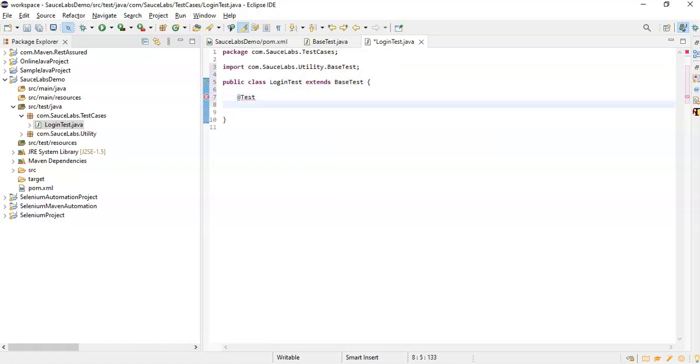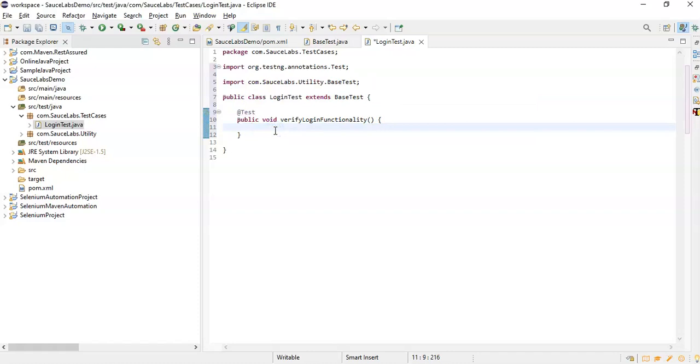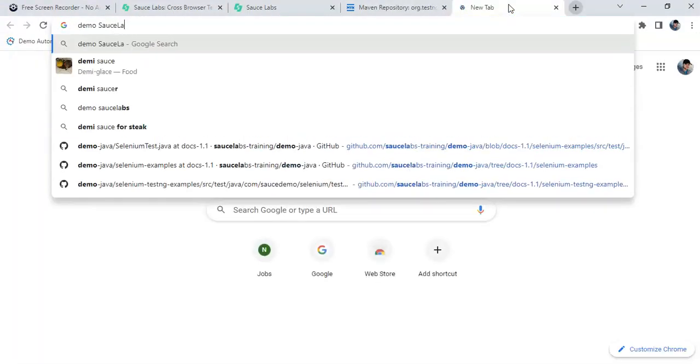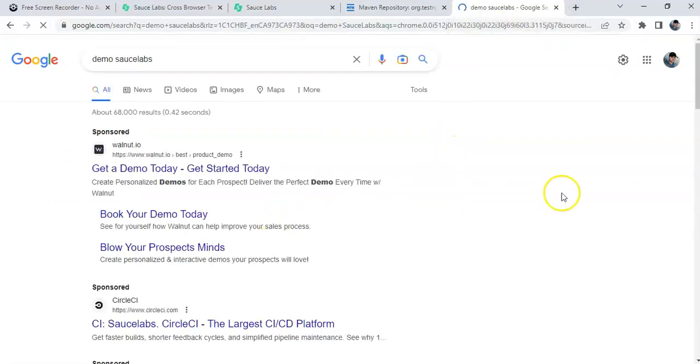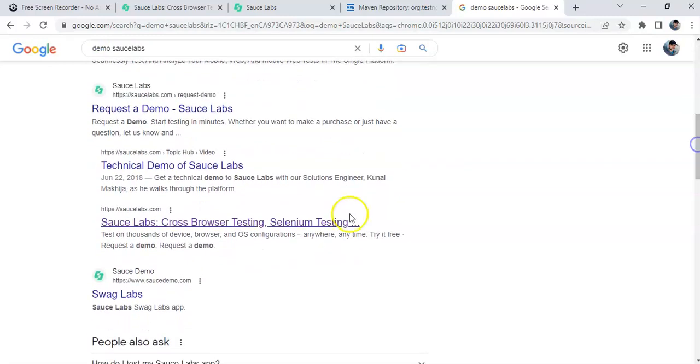I'll create one test method. I'll write here public void verifyLoginFunctionality. I'll import this Test. We have a demo website of SauceLabs, so I can search demo SauceLabs. Yeah, this is the one.